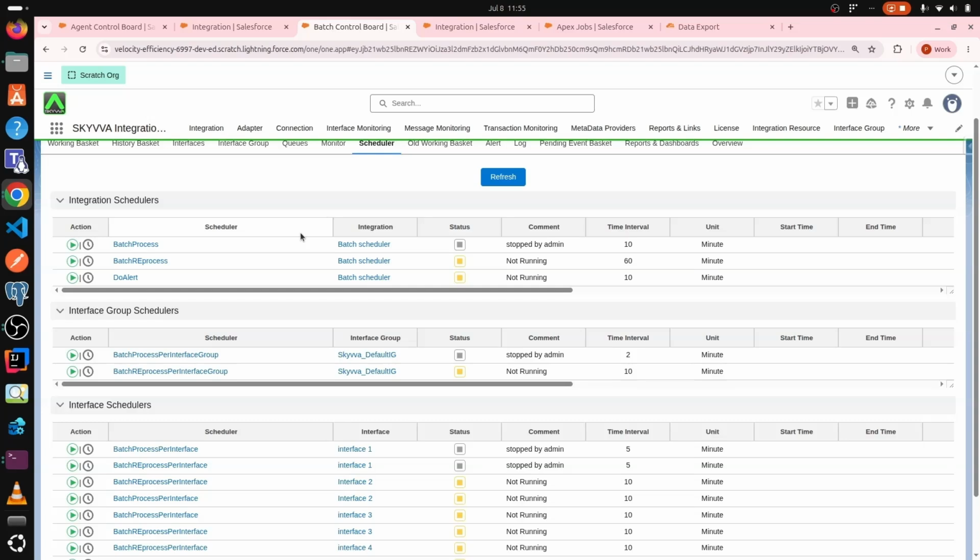The primary difference lies in the execution scope. Interface group schedulers process only the interfaces within the selected interface group, whereas integration schedulers process all interfaces within the selected integration, including those organized under its interface groups. Apart from this difference in scope, the scheduling and processing logic remain the same. Finally, we have seen all three scheduler sections and how each scheduler works.